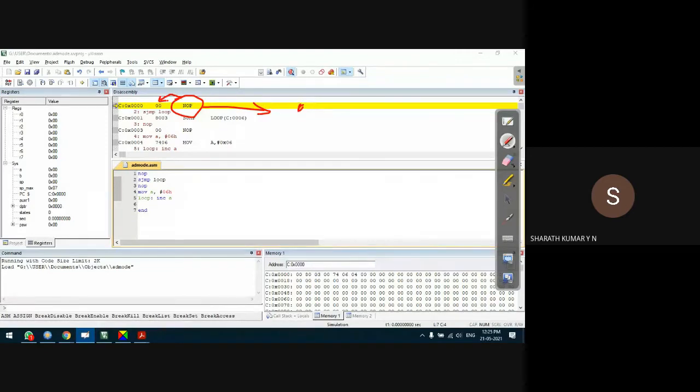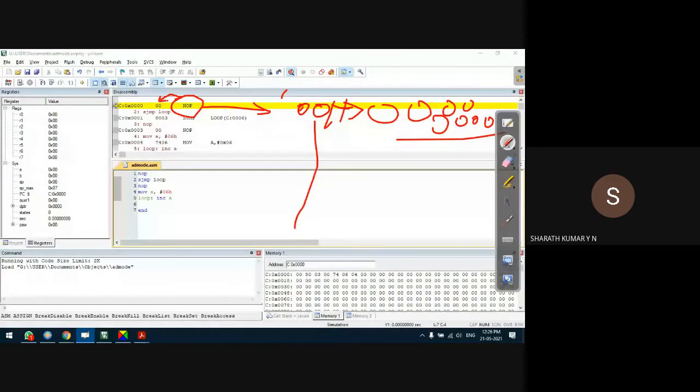That means 00 byte. It is 8-bit data. So 8-bit data means 0 0 0 0 0 0 0 0. So this 8-bit 00H is stored at the location 0000. So there is a binary representation of instruction NOP.